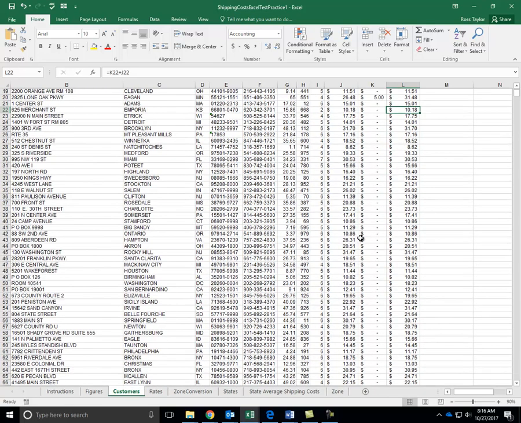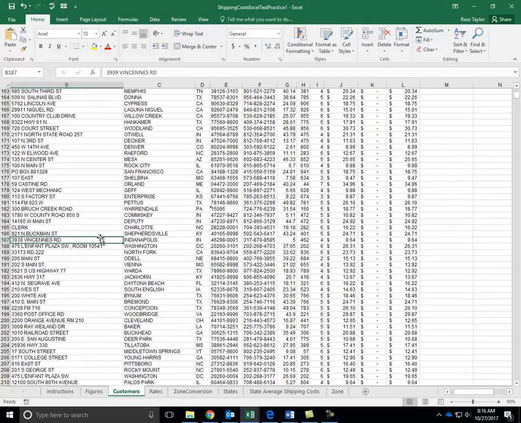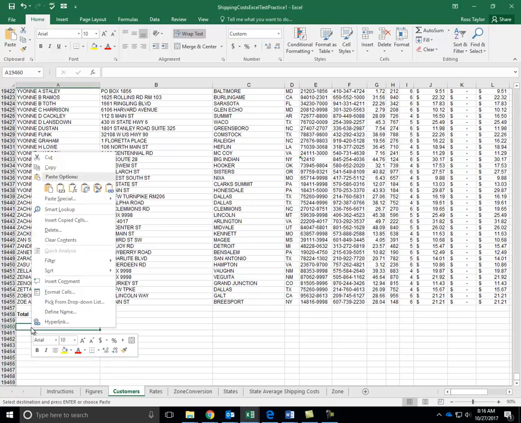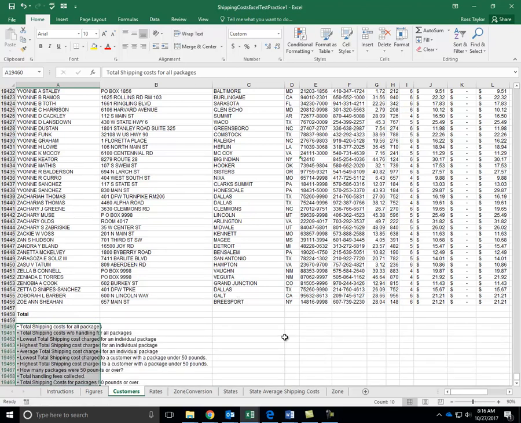Now I also want to know a few more things. So Control N to go at the bottom here, and I'm going to copy the other things I want to know and paste them over here. And then I can look all this up. So total shipping cost for all packages.